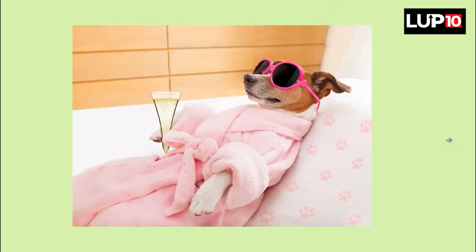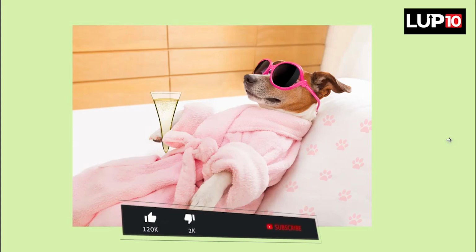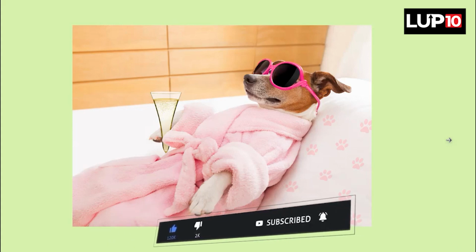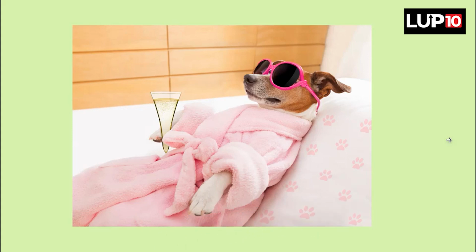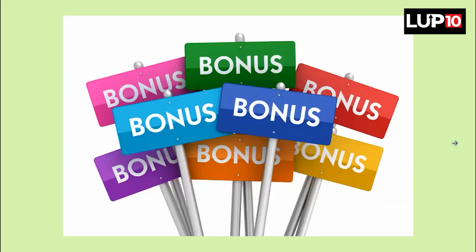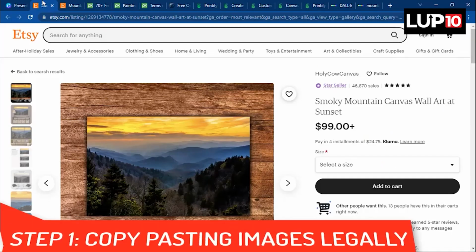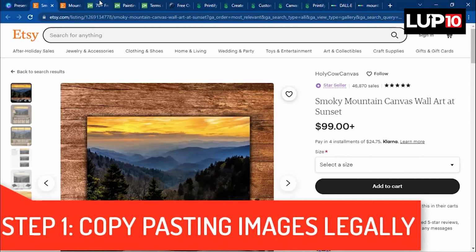And the best part, it's going to be passive once you set this up, because right now the work that we are going to be doing is upfront, but after you have set it up, just sit back and relax and the money will start flowing in once you get that momentum going. And there will be a bonus step that I will be showing at the end of this tutorial, on how we can generate even more images that you can use for your online shop. Now, for step one, we will be talking about copy pasting images.